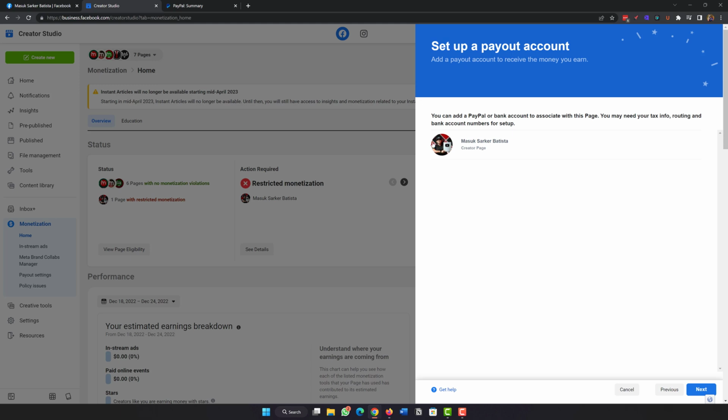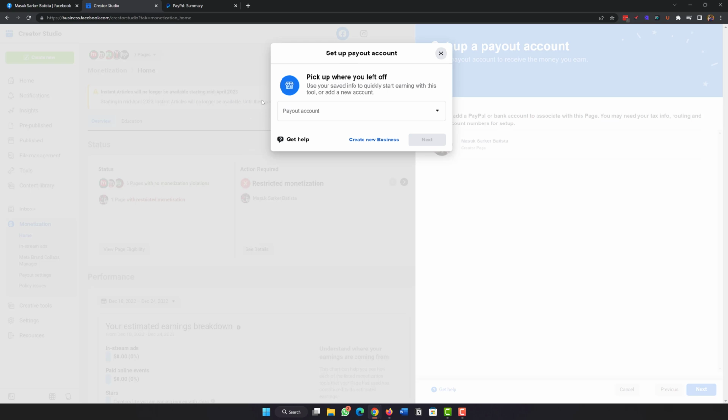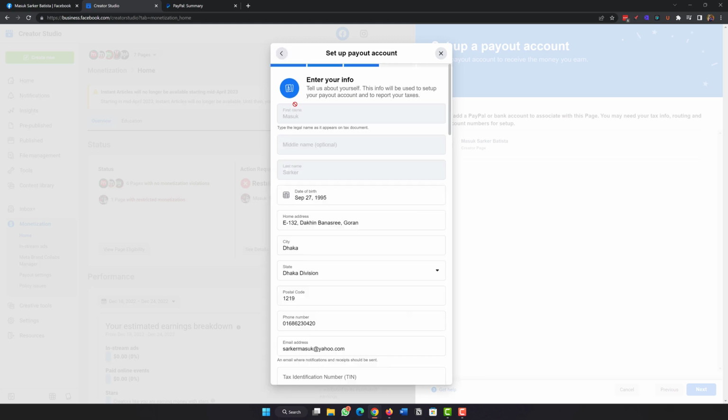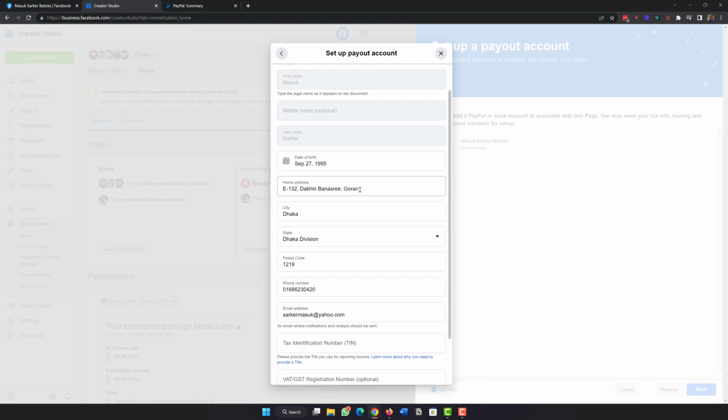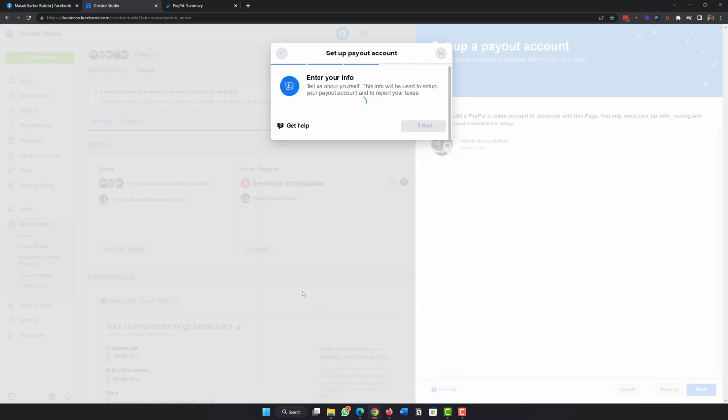Now I select this page and hit on next. Now from this drop down, I just simply select payout account, click on next. These are all the information. Now here we need to enter the TIN number, that means tax identification number. After entering the TIN number, I just tick this option: my taxpayer identification number is correct. Okay, now I hit on next.